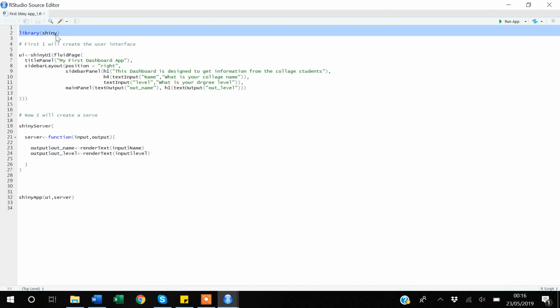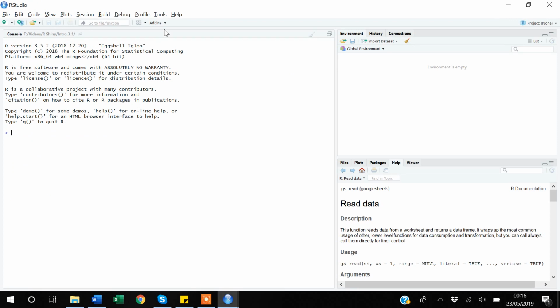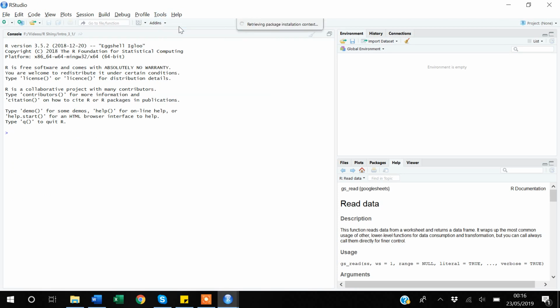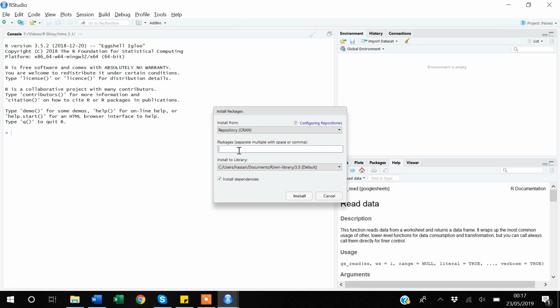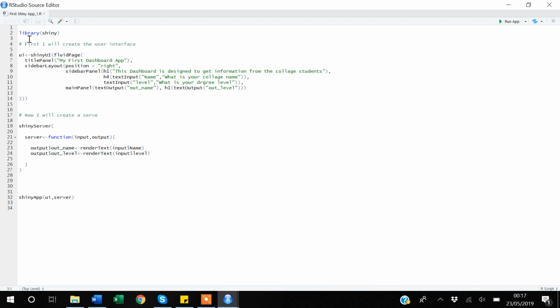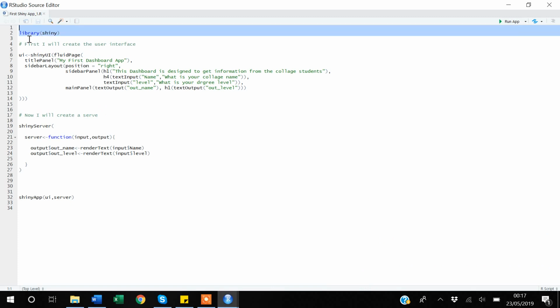If you haven't installed the Shiny package before, there is no need to worry, it's very easy to install. If you go to Tools and then click Install Packages, you can simply write down Shiny and install it. I have already installed it, so I'm not going to install it again. I will cancel it, and in order to use the Shiny functions, I have to write down library(shiny).